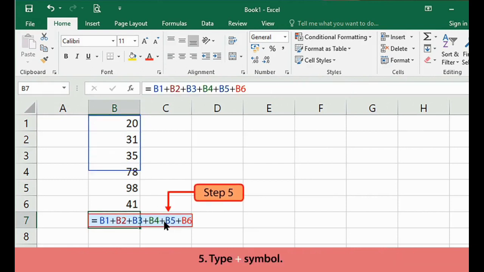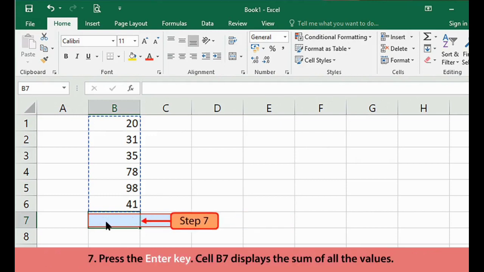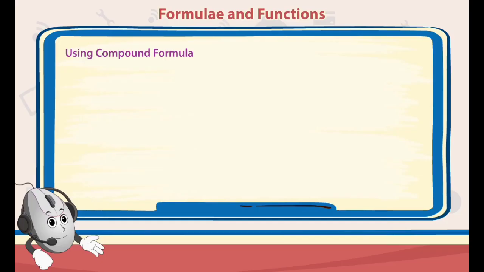5. Type plus symbol. 6. Repeat the steps till B6, or you can type equal to B1 plus B2 plus B3 plus B4 plus B5 plus B6 in cell B7. 7. Press the Enter key. Cell B7 displays the sum of all the values.